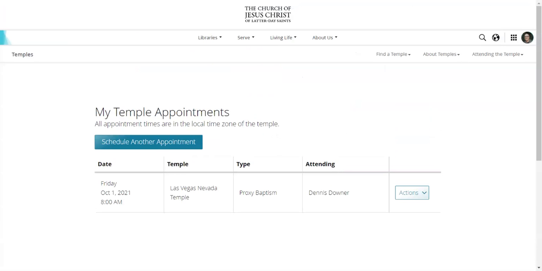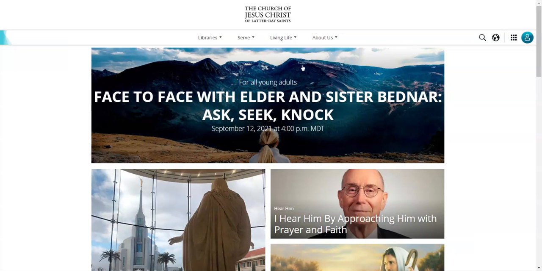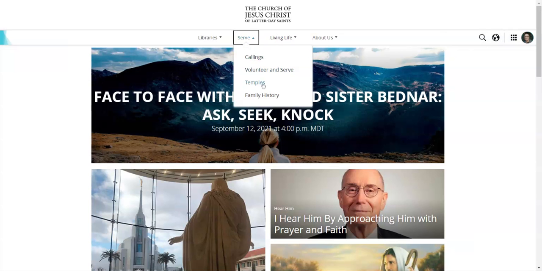So now I'm going to go through it a little bit slower. I'm going to walk through the entire process one more time. And if you want, follow along. I've got some commentary about each of these steps. Again, go to churchofjesuschrist.org. You log in, go to serve, click that drop-down menu, go to temples.